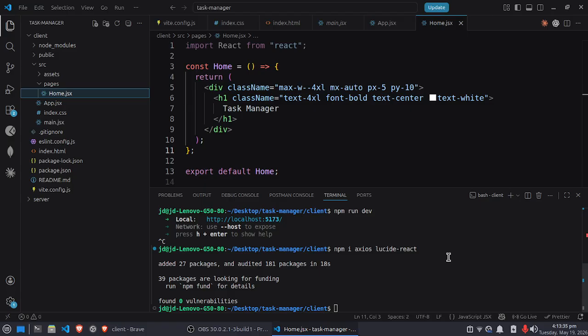In the next video, we start building the actual UI of our application. We will fetch the tasks from our backend and display them on the screen. We will write the fetch task function, also useEffect, useState, all of it. That is where React really starts to make sense.